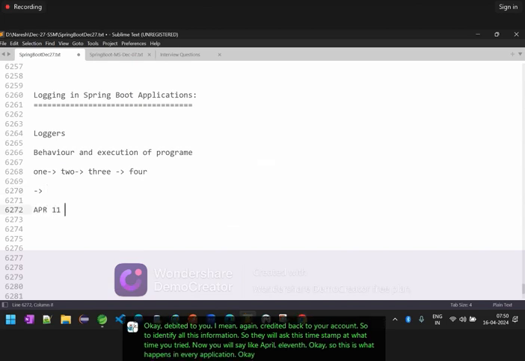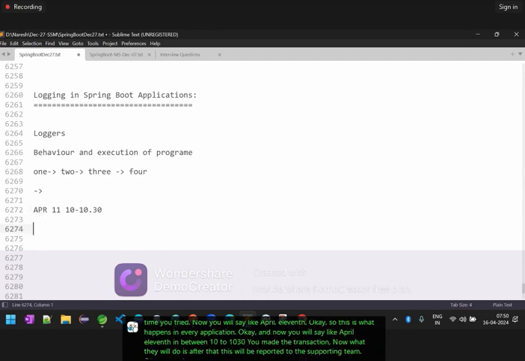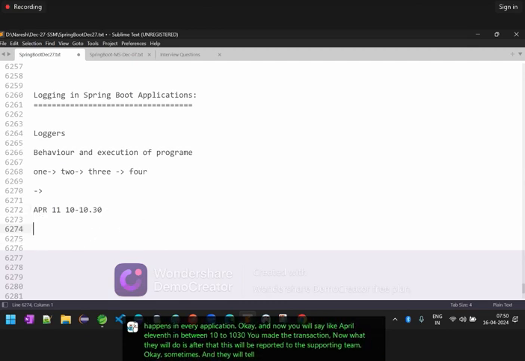Okay, now you will say, like April 11th, between 10 to 10:30, you made the transaction error. Now what they will do is, after that, this will be reported to the supporting team, and they will tell so-and-so user. Every user will have a unique customer account number, right? Bank account number is a unique number. So they will have your bank account number, right? Based on that account number, they have to verify now.